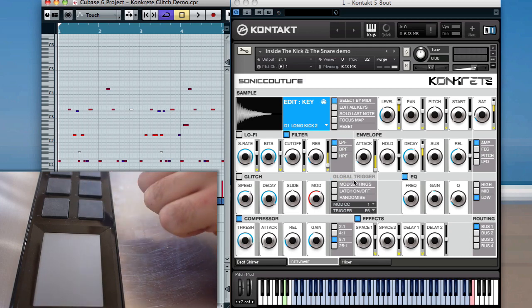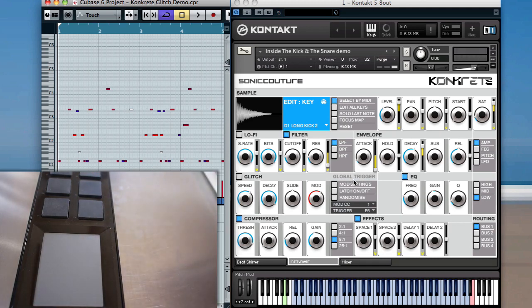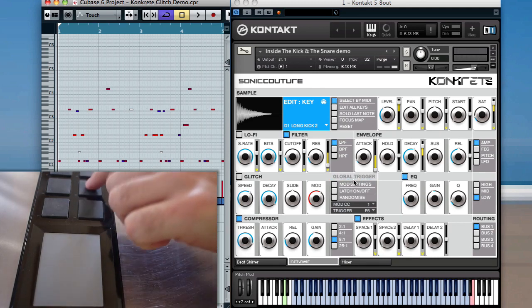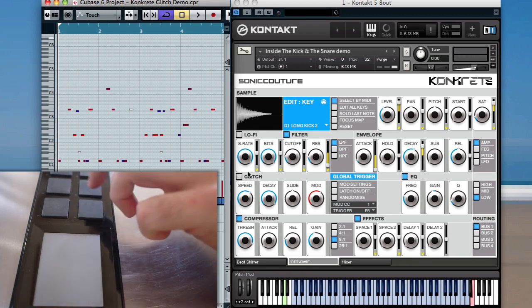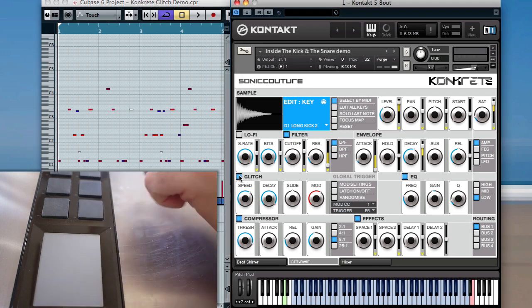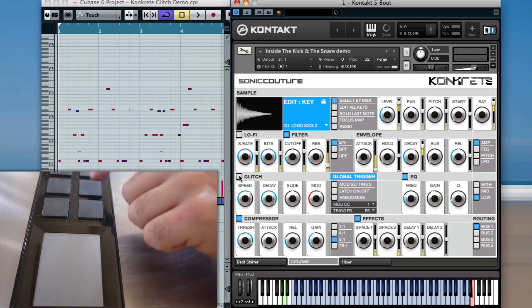You can see when I tap that on the screen, the global trigger lights up. That tells you that every sound in the Konkrete kit will trigger if it has the glitch button activated there, like so. Okay.